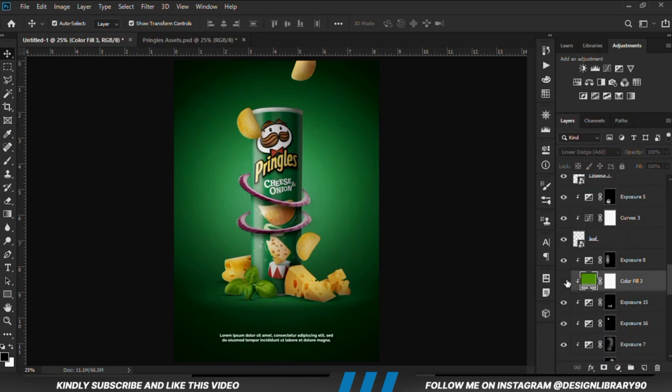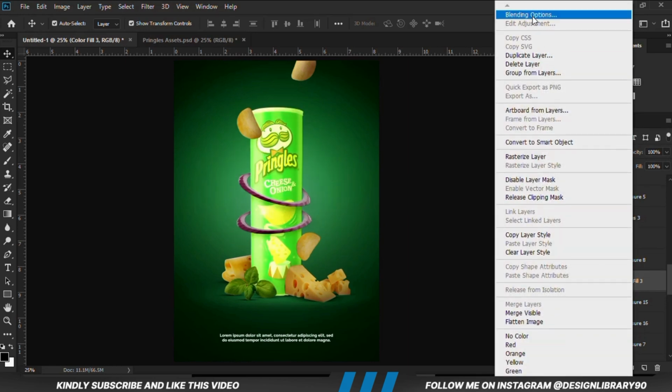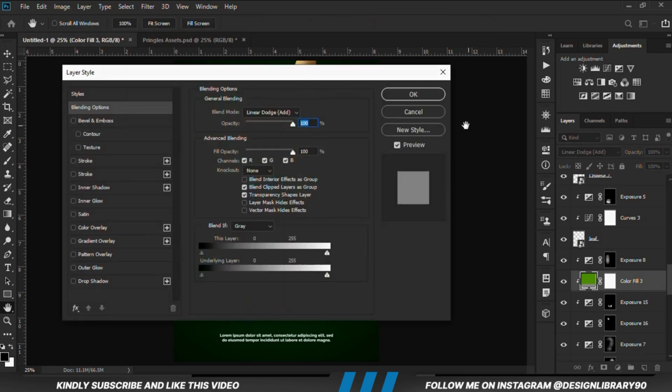Then we go for blending options. So we right click and select blending options. We are just going to move these sliders a bit. Hold Alt and we can break the handles and move the slider just this way. And we click OK.